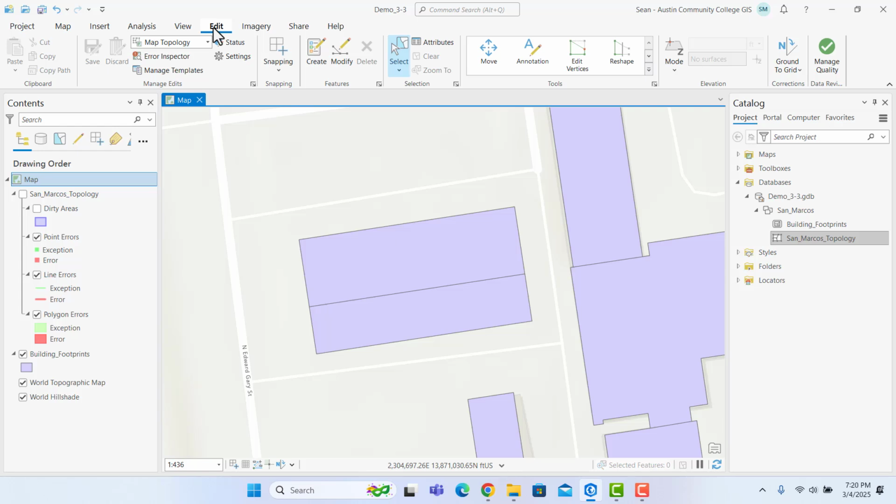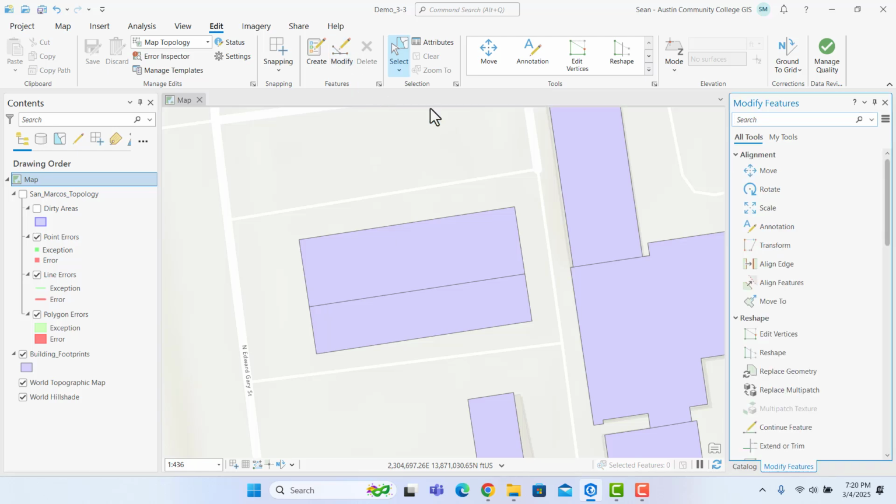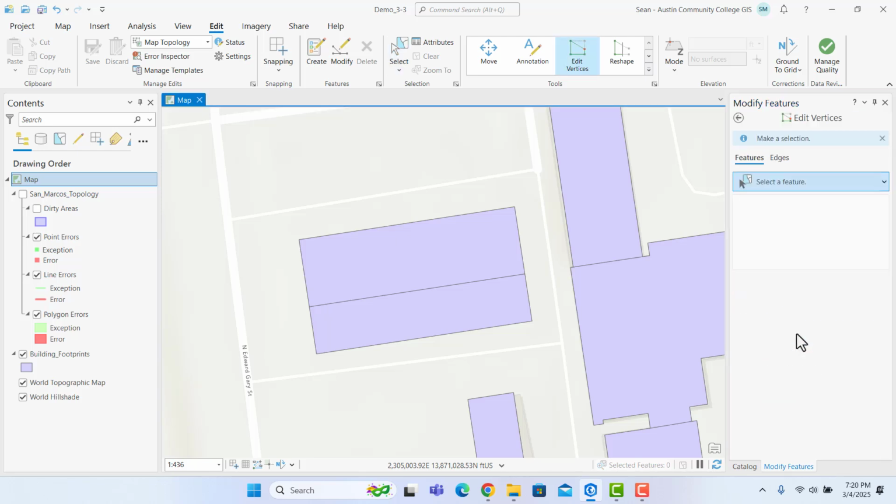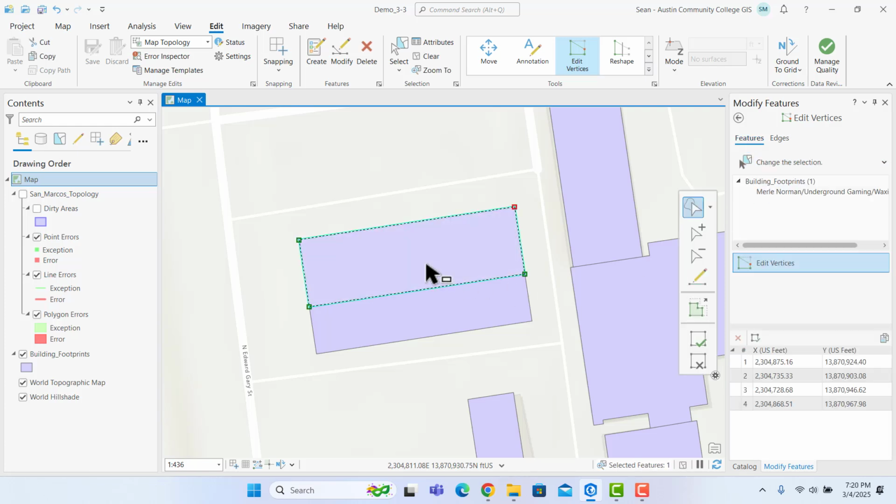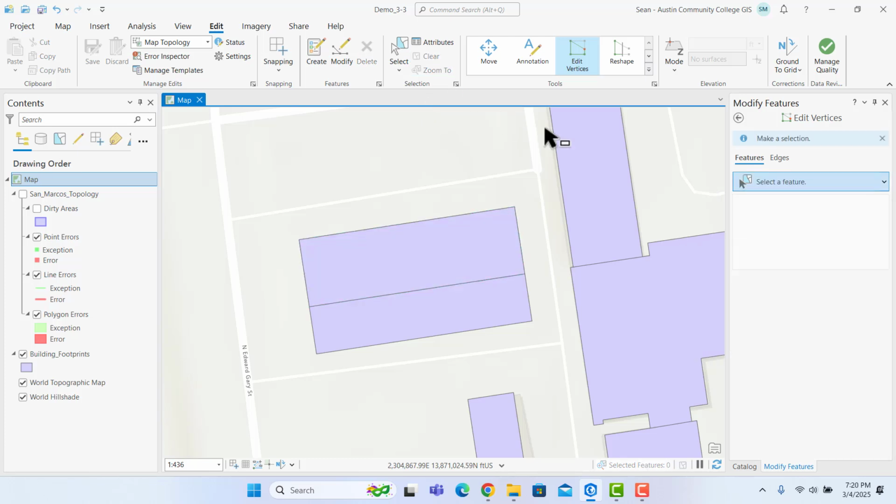And so on the edit ribbon, under the features group, I'm going to click on the modify button. And then in the Modify Features pane, I'm going to locate the Edit Vertices tool and click on it and open it. And so in the Modify Features Edit Vertices tool, you can see I'm in the Features panel right now. And so if I select a feature, it selects that feature and I can edit the individual vertices for that feature. I'm going to go ahead and clear that selection.